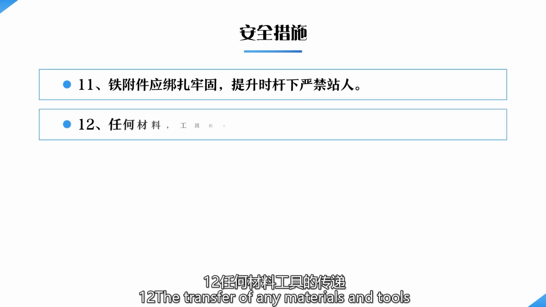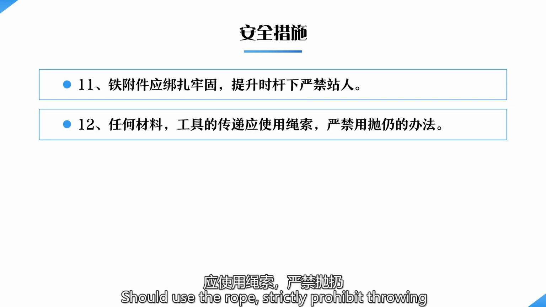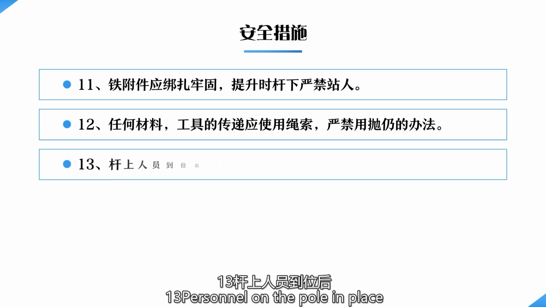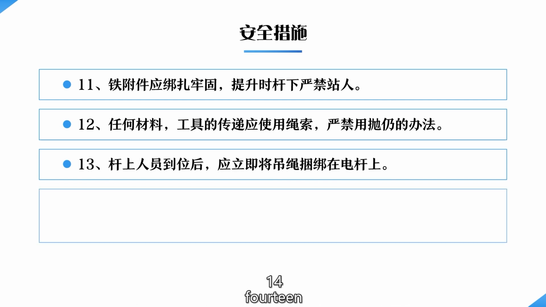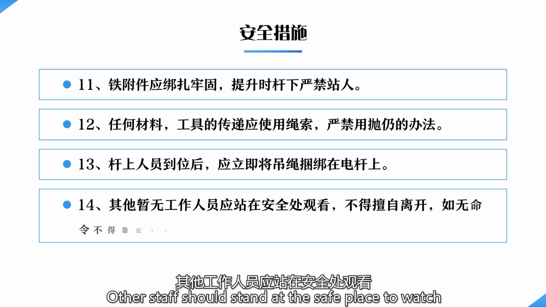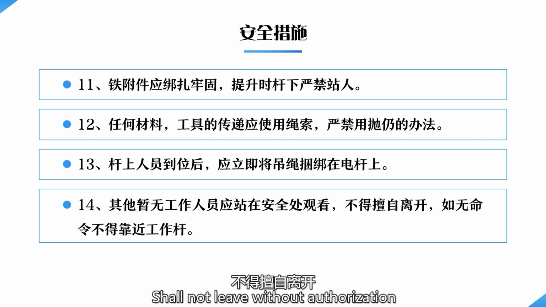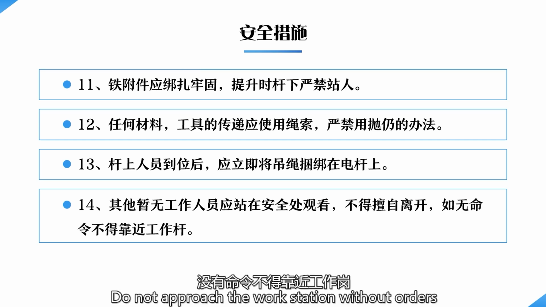12, for the transfer of any materials and tools, should use the rope, strictly prohibit throwing. 13, personnel on the pole in place should immediately tie the rope on the pole. 14, other staff should stand at a safe place to watch. Shall not leave without authorization. Do not approach the workstation without orders.